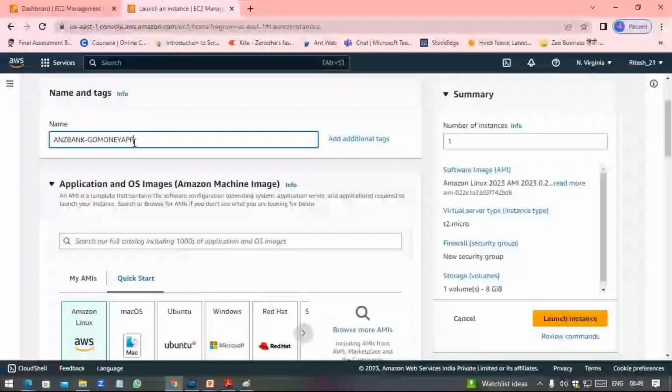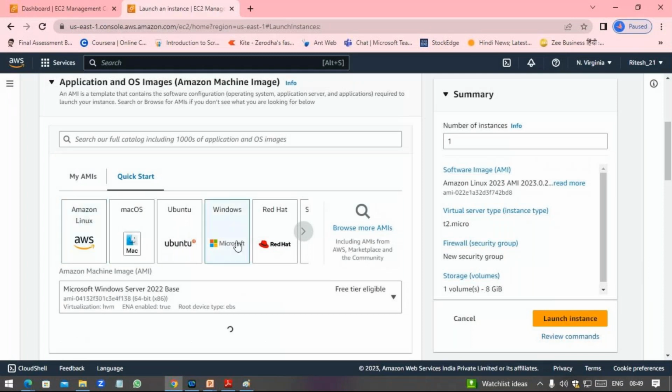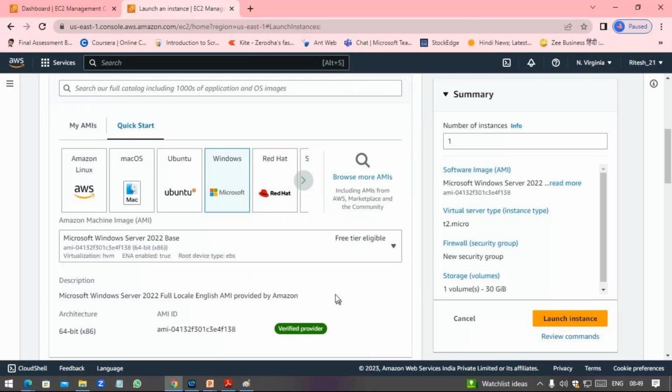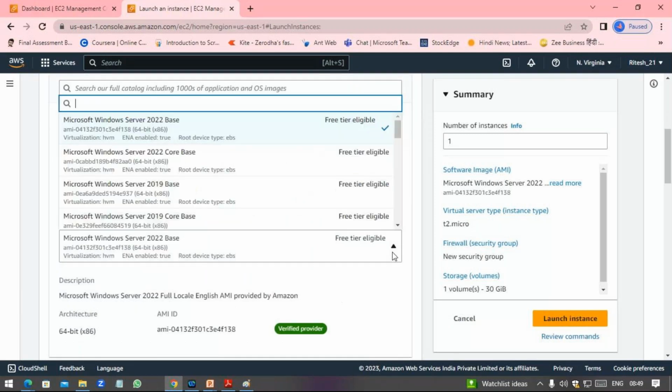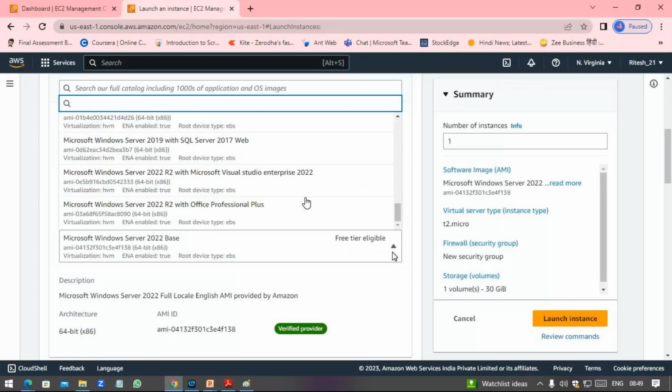Okay, now that server can be, let it be Linux. Use the Linux flavor, or Windows server. Let it be the Windows server. You go and create the Windows server. Now, what is the configuration of the Windows? You can see free trial. You can use the paid version also, but as of now we are using the free tier.